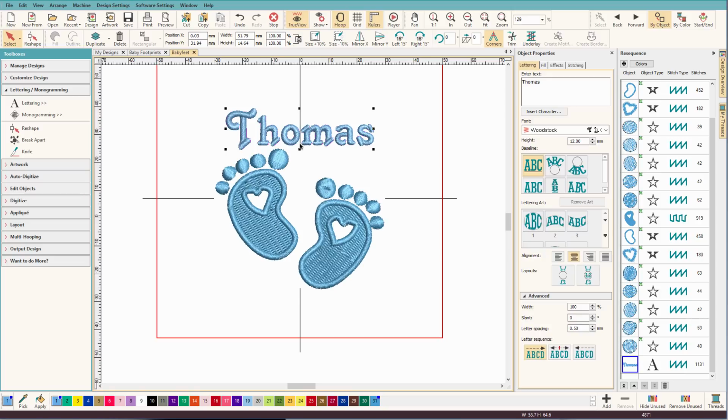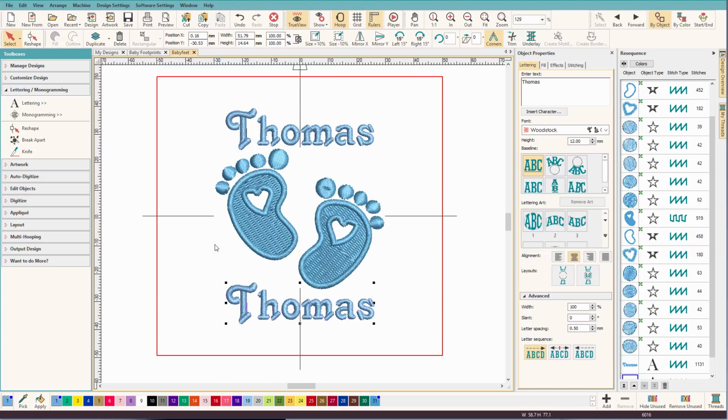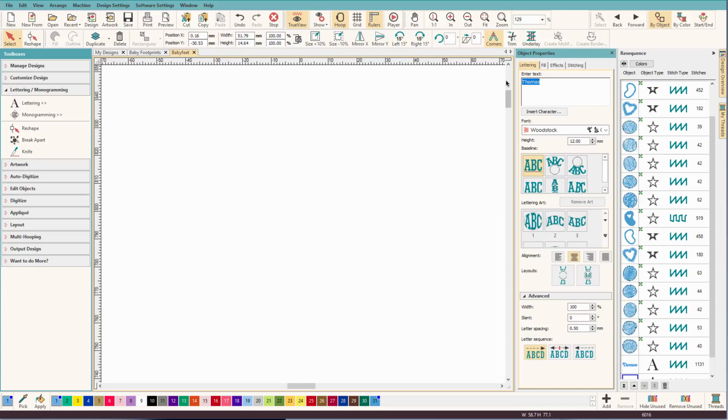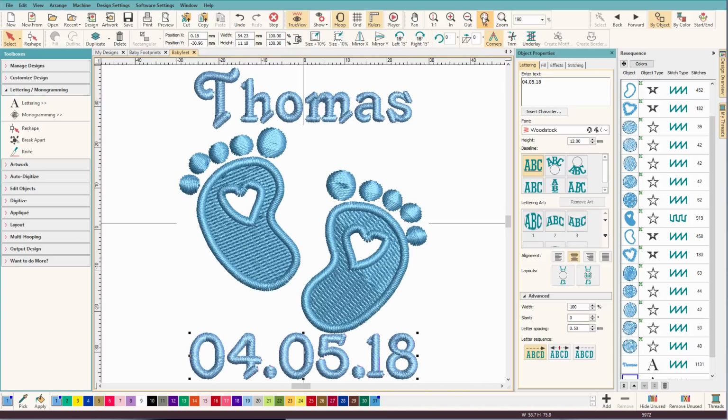Now I need to add the birth date. I'm going to right click on Thomas, and I'm just going to drag it down here. That just made a clone of all of those attributes. So I already have Woodstock selected, and I already have them scrunched up the way I want. Now all I have to do is type in the date. So we'll say 04/05/18. Press enter and do fit.